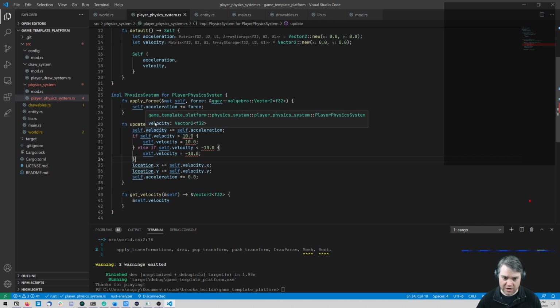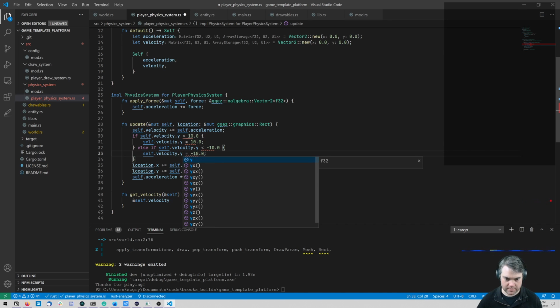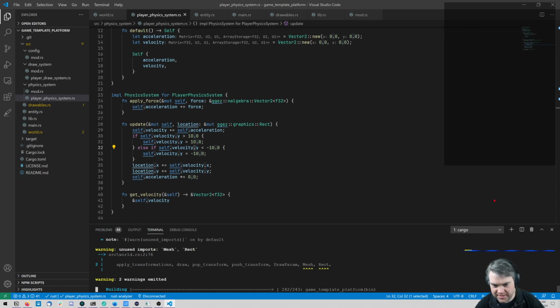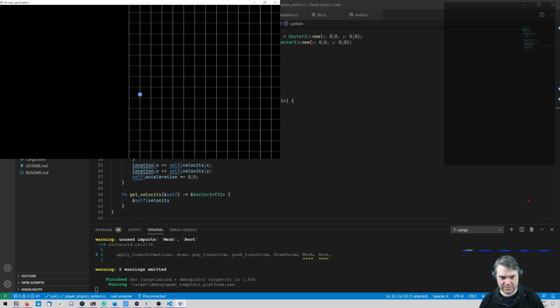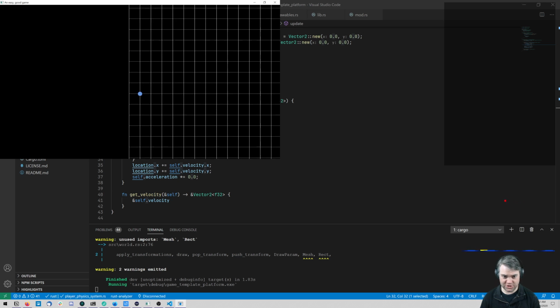Now velocity, you're a vector. Okay, so that's a problem. We're doing this as y right now. Okay, so we have a y terminal velocity. Let's see what happens. 10 is probably too... Yeah, okay, so it's not going any faster than this. It's still a little bit jerky.